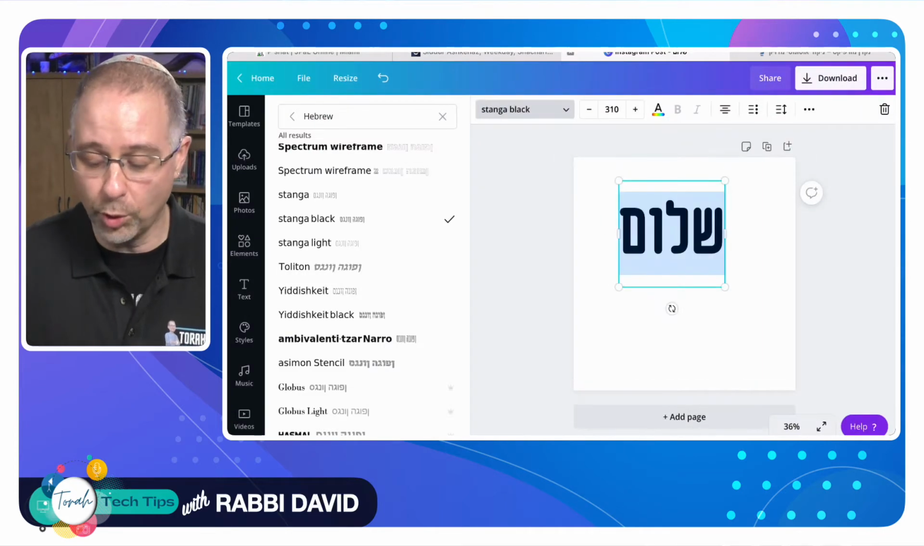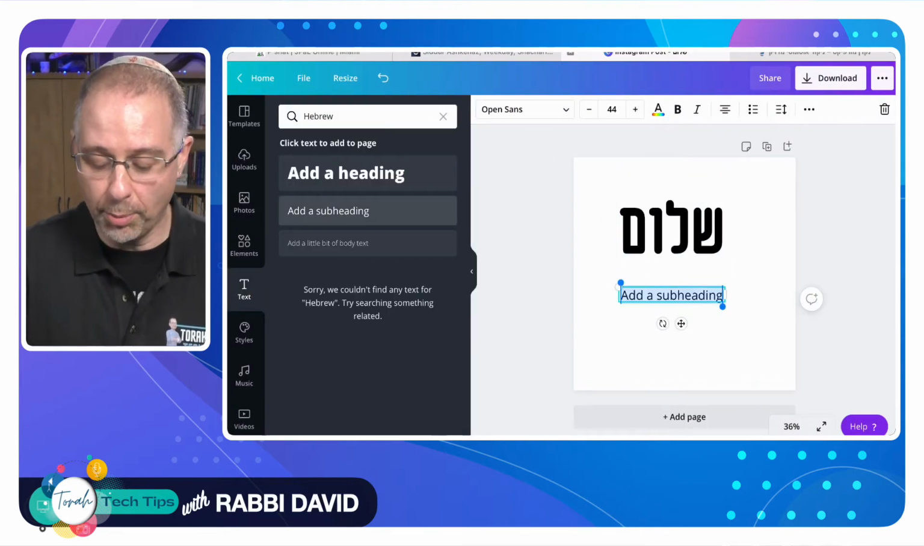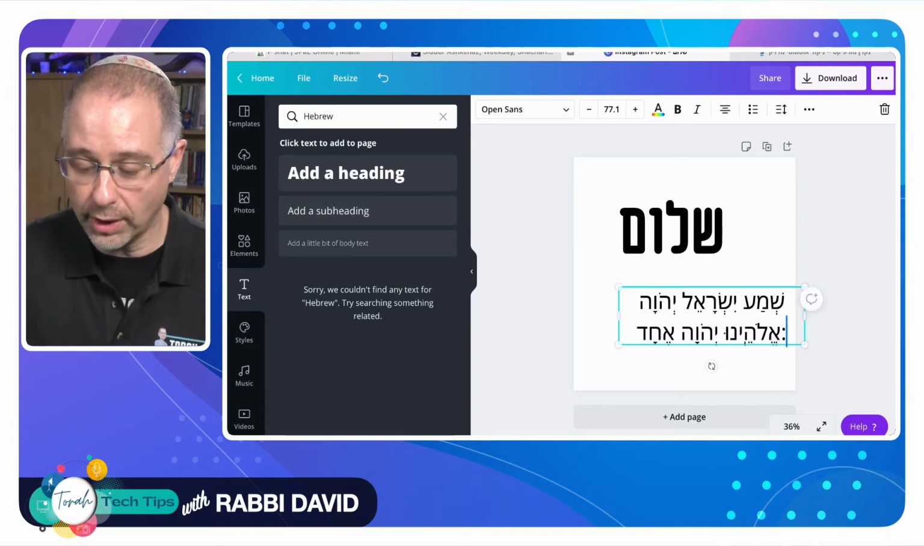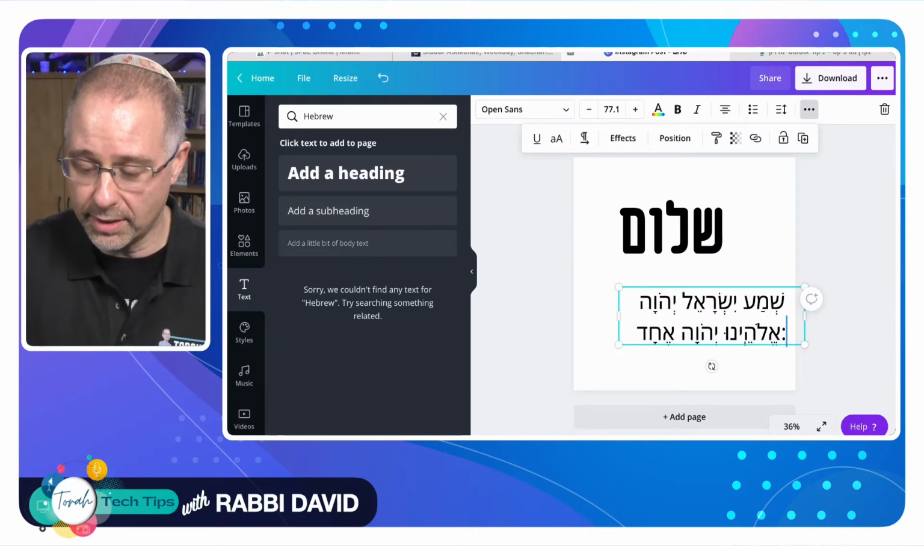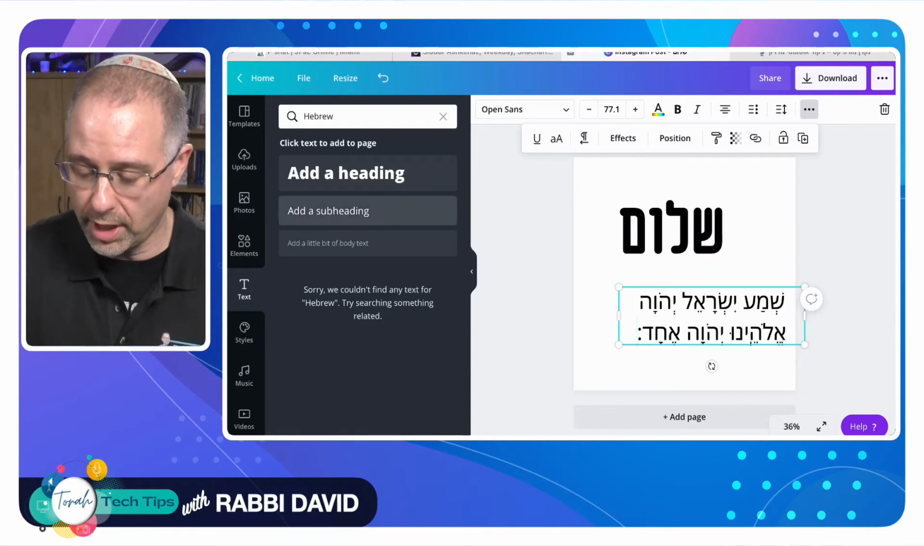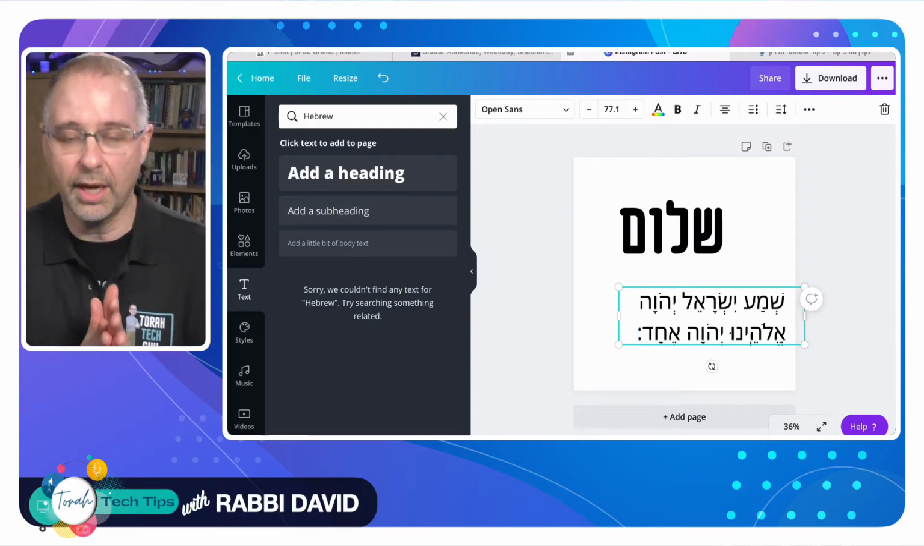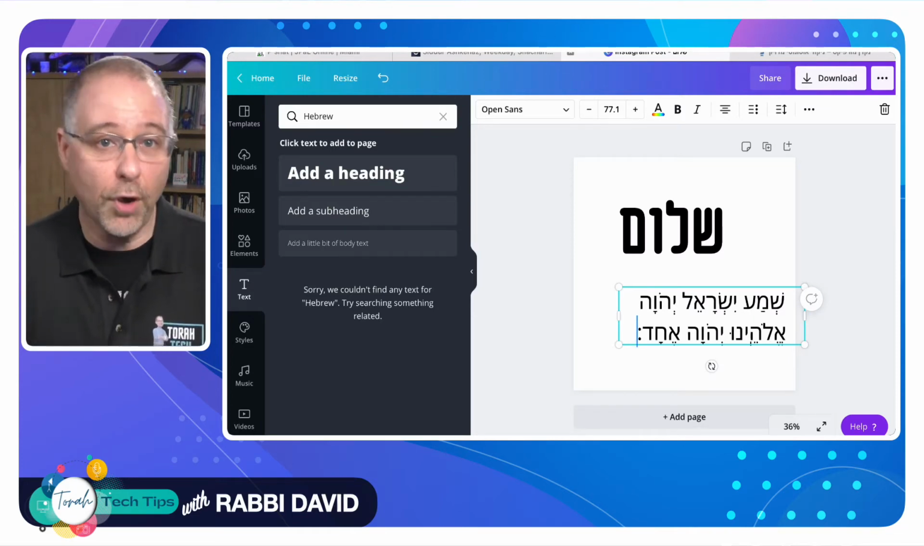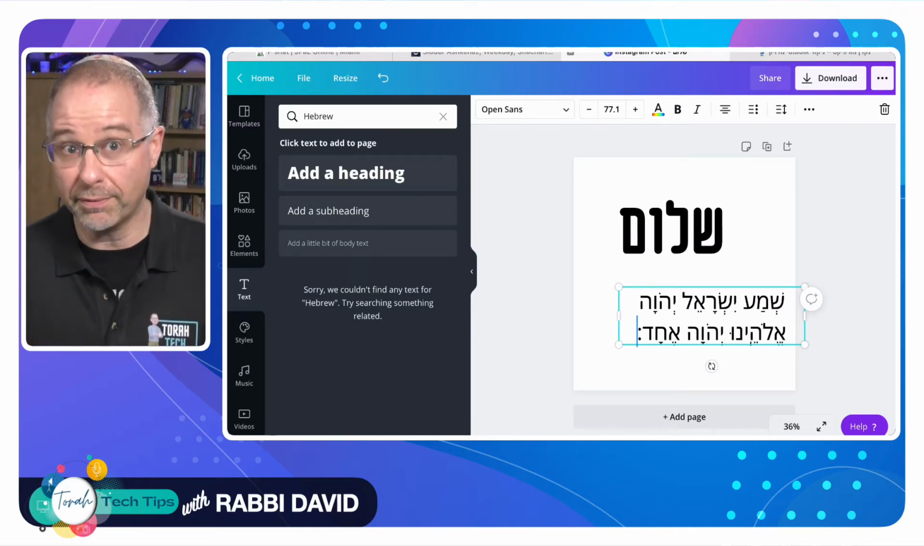go back over to whatever program I'm using, I'll put in a subheading and I'll pop that in there. And now I've got that vocalized text. Now that is a little backwards, so there we go. Now it looks like it's written from right to left. And again, I can go in and I can change that font. I can make it look beautiful, do whatever I want with it.